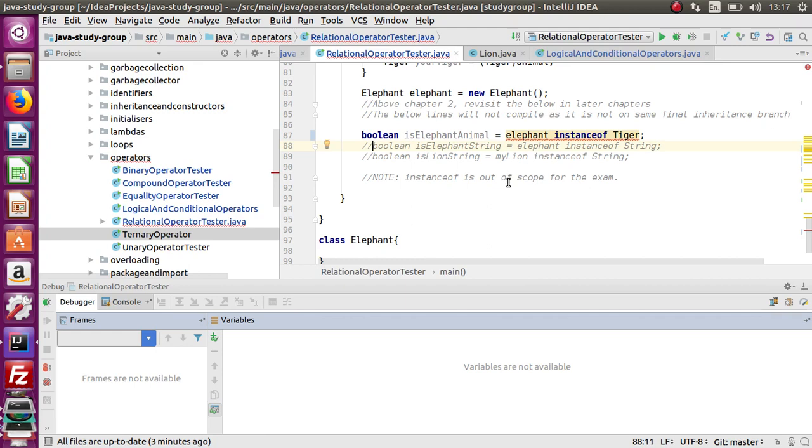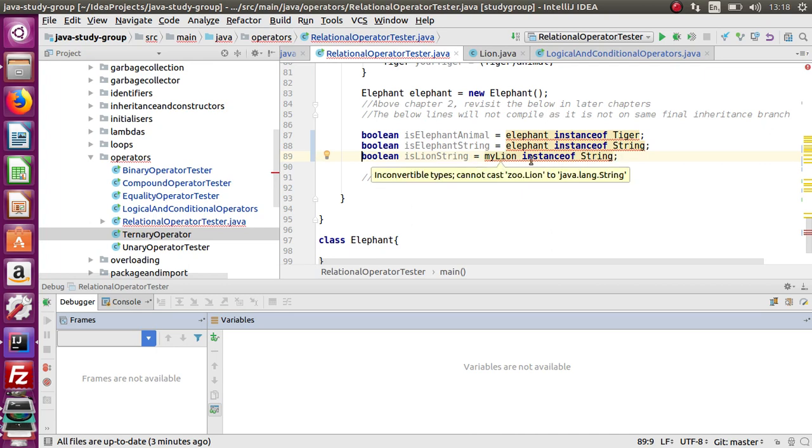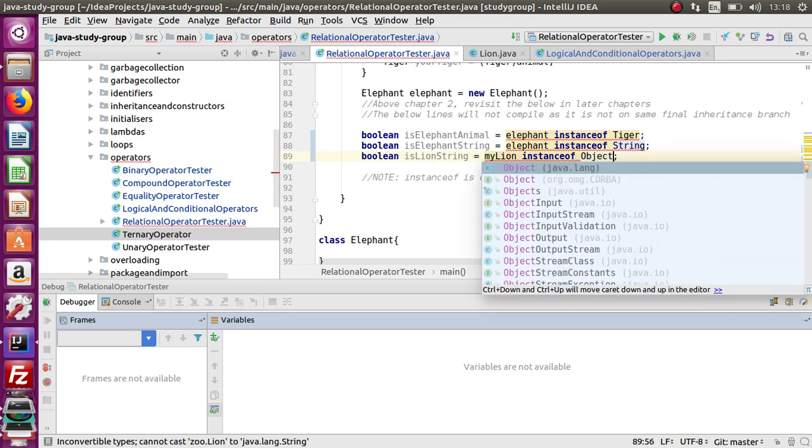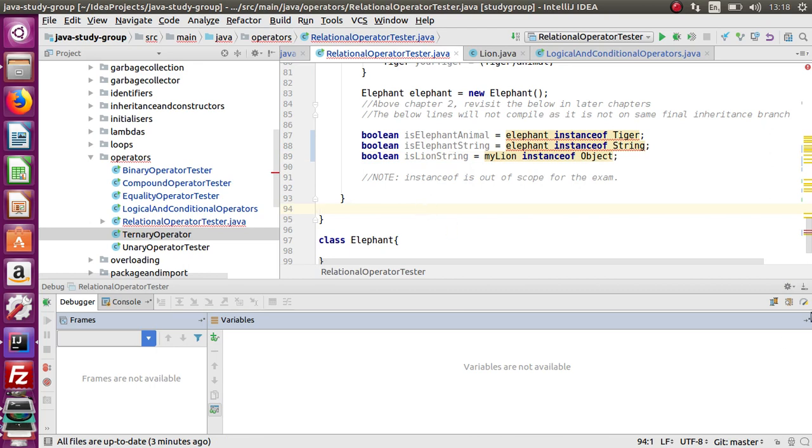And similarly, it couldn't be a String. That makes it a bit more obvious why, because it seems ridiculous to say, is an Elephant a String? That fails compilation. And same again with the Lion from before. If we try and say is it an instance of String, it won't do it. So anything on its own inheritance tree, it's fine to compare. That's absolutely fine, because Object is obviously the ultimate superclass, but the others don't compile.